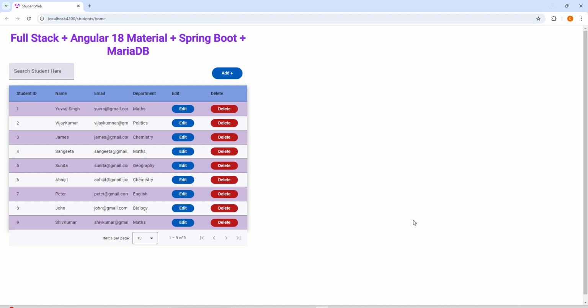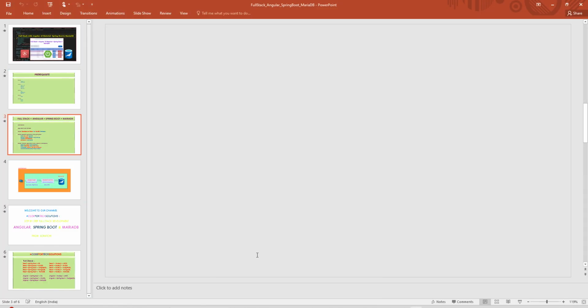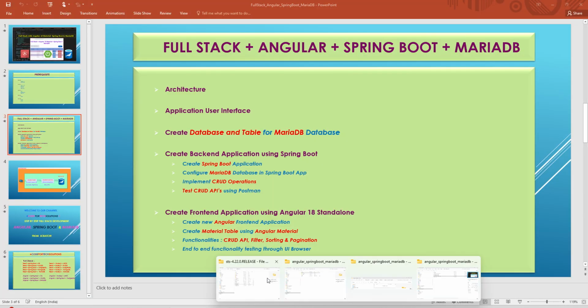So this is about all the functionalities. We are going to achieve the CRUD functionalities as well as search or filter, sorting, and pagination using Angular Material. So I will request you to please watch this from start to end so that you will not miss anything in between. So let us start our actual implementation part.